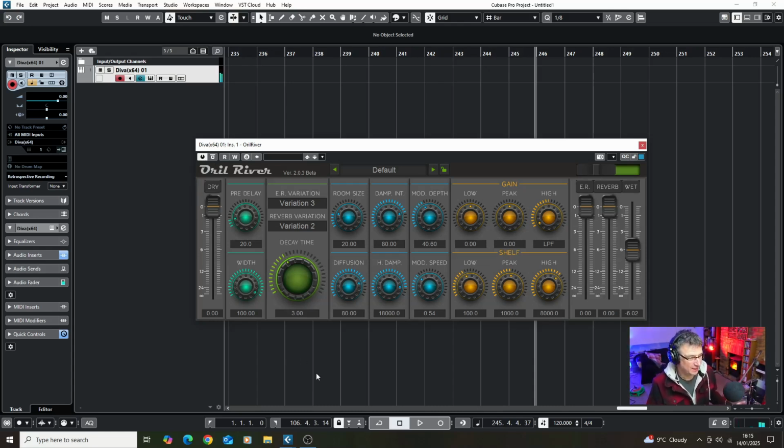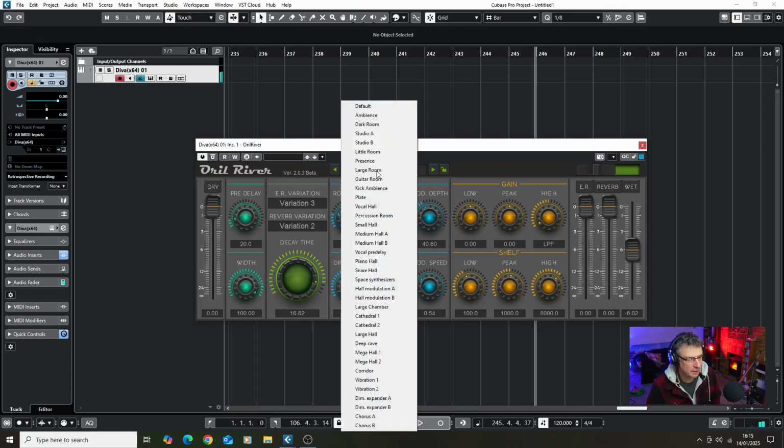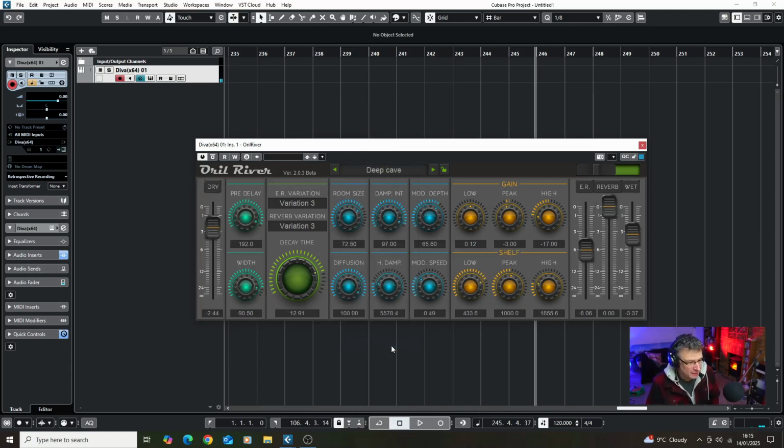But for me, it just gives like an instant result, and it could also go really big with one knob, which I love. And it has a number of presets on here as well, which to be honest I don't use a lot, but things like Deep Cave I've used before.